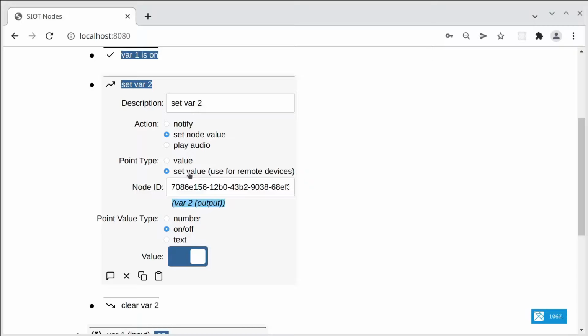And set value is used for things like Modbus IOs where you want to set a value and then at some point later the value will change. But in this case, since we're dealing with variables, we want value instead of set value. So let's save that.